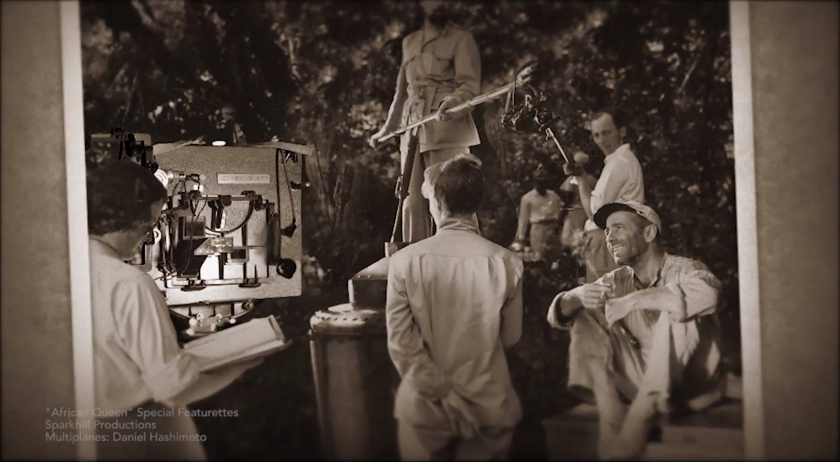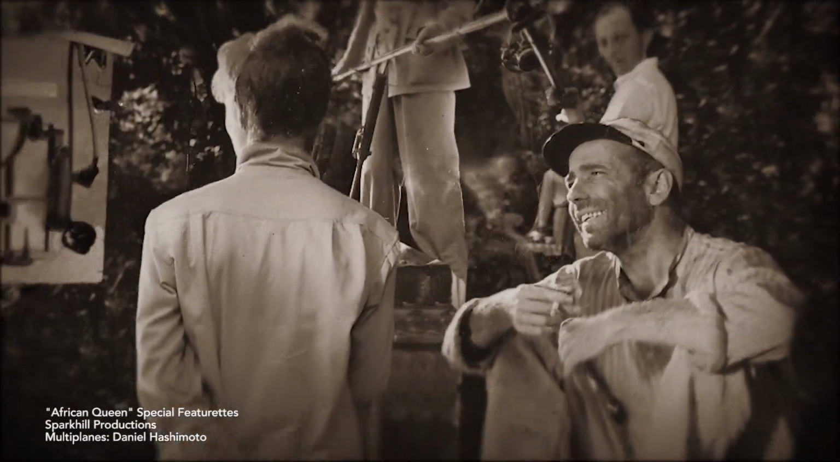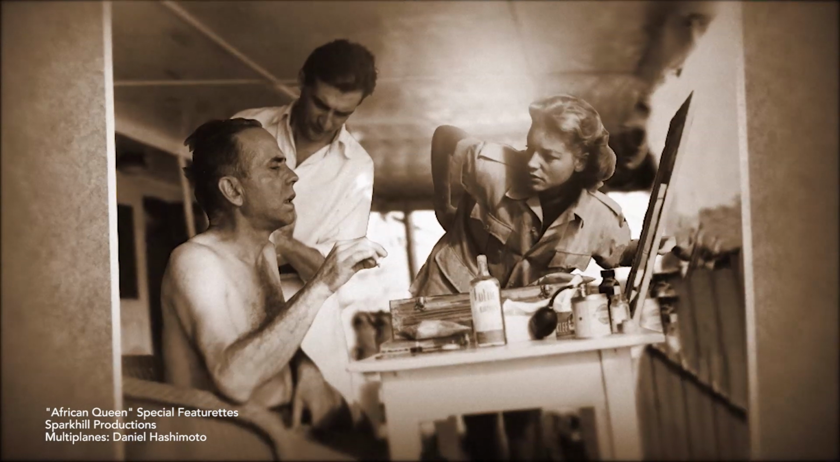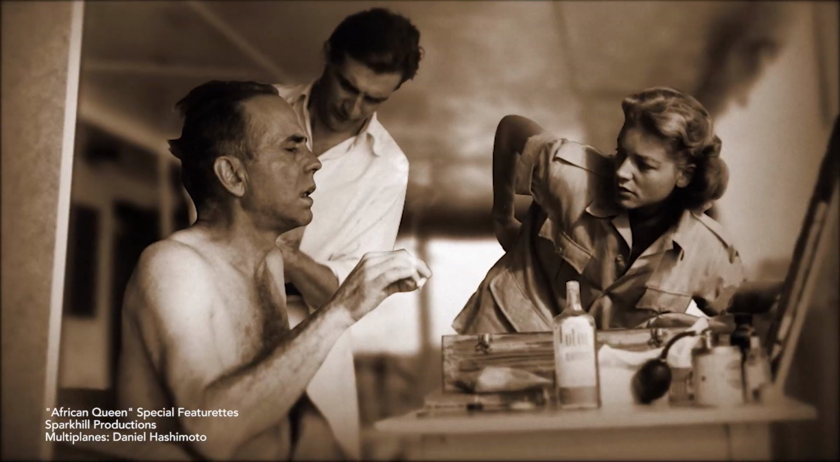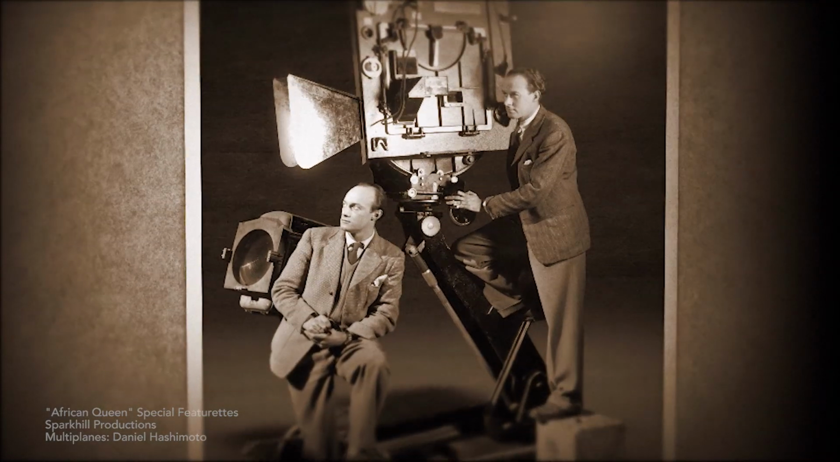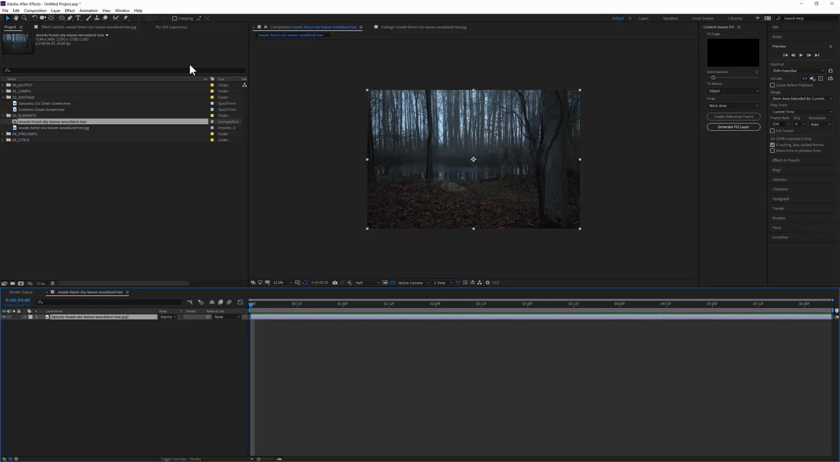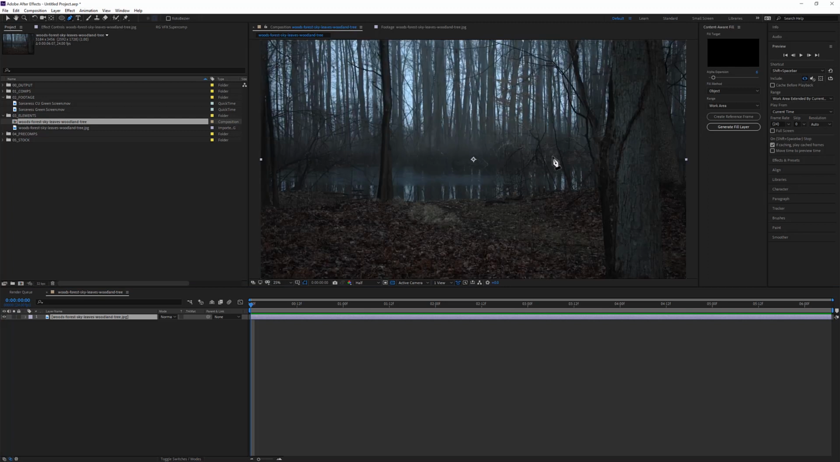Multiplaning, or 2.5D, whatever you want to call it, is the process of taking a photograph and simulating depth via a camera move. Now, when you're doing this kind of work, Photoshop and its content-aware tools have made this process a lot easier over the years. But for now, I'm just going to do something really quick and dirty.